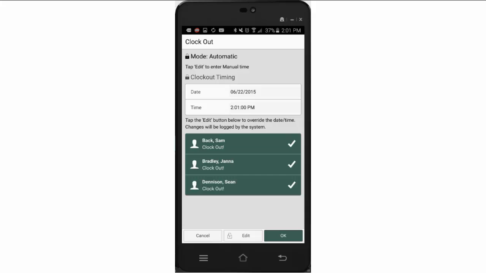Same thing as when we clocked in. If I only want to clock out some of my laborers, but not myself, I'll just untick myself and then it says not clocking out. So that way it won't end my time, but it will end theirs. If you're clocking out everybody, they should all be ticked. When you're ready to move on, click OK.